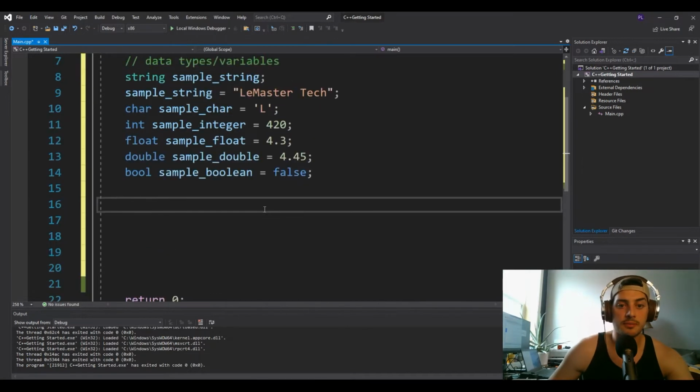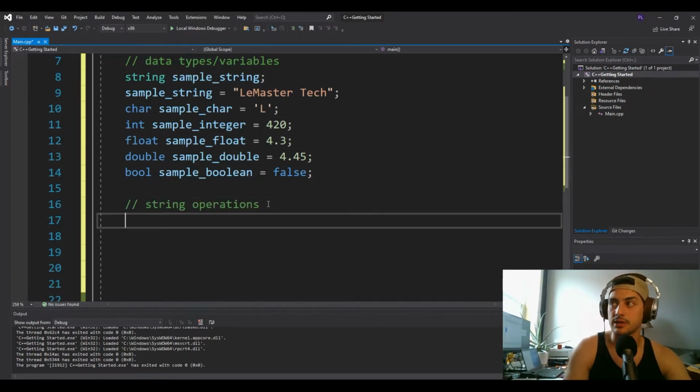All right, so the two that probably come up the most and have the most that you can do with are strings and numbers. So let's go ahead and take a look at some ways that you can do string operations. And that'll be the next section we talk about here.